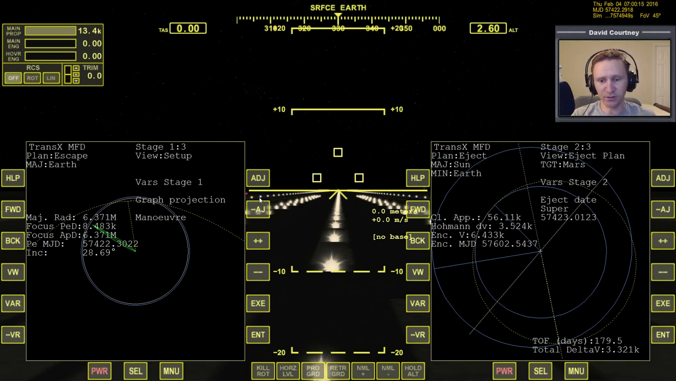The first thing we're going to do in stage 1 view setup is go back to that graph projection, and we're just going to make it look better. And again, the graph projection has no impact on the flight. It doesn't change the outcome of the flight. It only changes the way the graphics look. But since we have the eject plan up, we're going to set the graph projection to plan so that the graphics are using the plan basically.